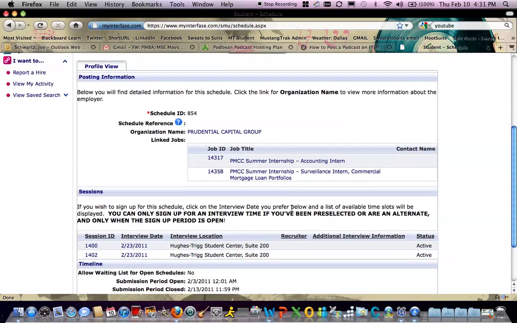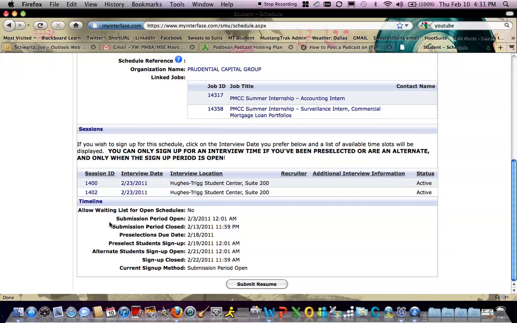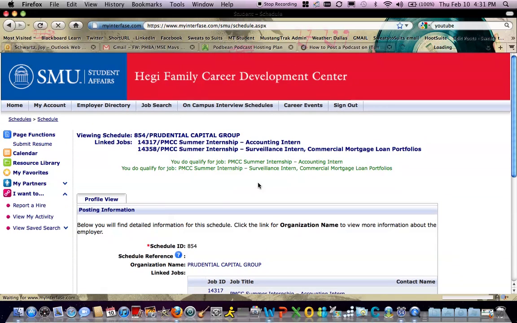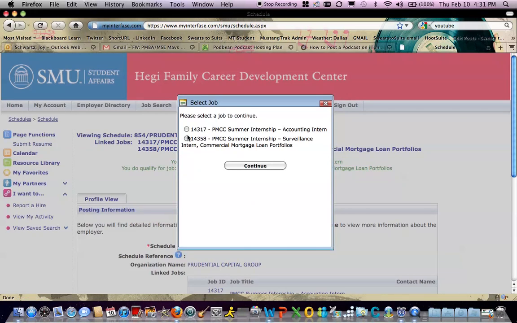Clicked on the job. Now, what I want to draw your attention to are these dates right here. Submission period open. Once the accounting internship positions are open, you're going to see a date of February 25th, 2011, and the submission period close date will be February 27th, 2011. And that's the window you have to actually apply for these positions. So what you're going to do when you're ready is click Submit Resume. And I'm just picking one of them. I'm not really sure what these are.